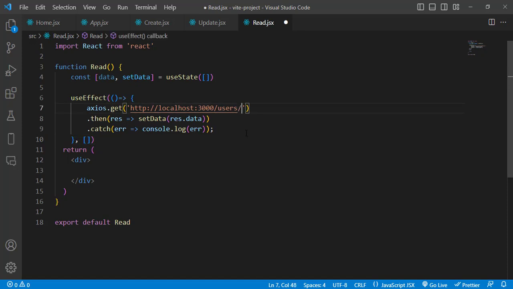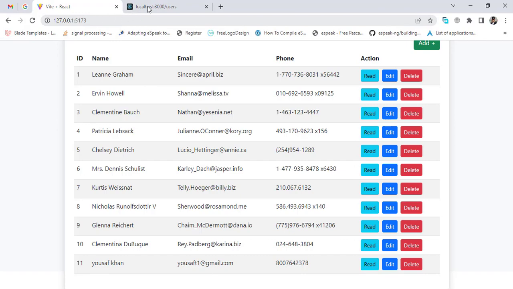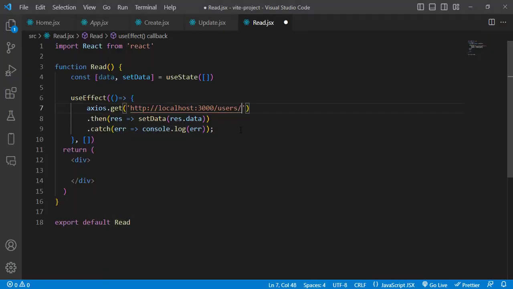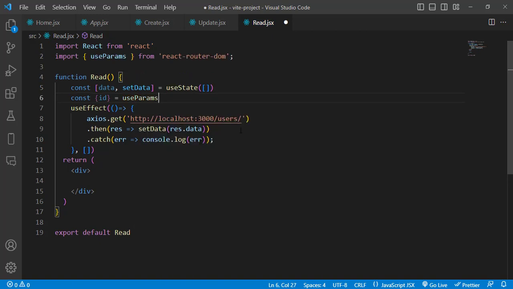I will write /. So to get the ID from this URL that we are passing here, for example /user/read/1, to get that data we will attach the ID. We will import the ID using the useParams hook of React Router DOM. Let's write const ID is equal to useParams hook of React Router DOM. It will fetch the data from the URL. We will get the ID. It will give us the ID from the URL. And so now here we will write plus id.